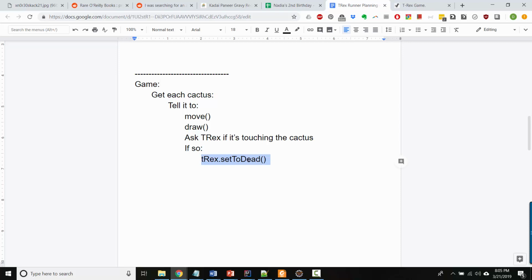T-Rexes don't check themselves to see whether or not they're touching cactuses. The game tells the T-Rex to check if it's touching a cactus. And when the T-Rex is touching a cactus, it doesn't decide that it's dead all on its own. Instead, it reports back to the game, yes, I am touching a cactus. And then the game decides what happens by telling the T-Rex what to do, and probably also telling other objects in the game what to do. So that's the perspective you need to be thinking from.